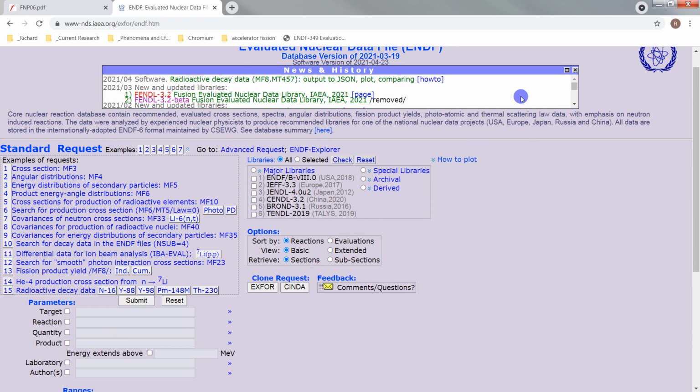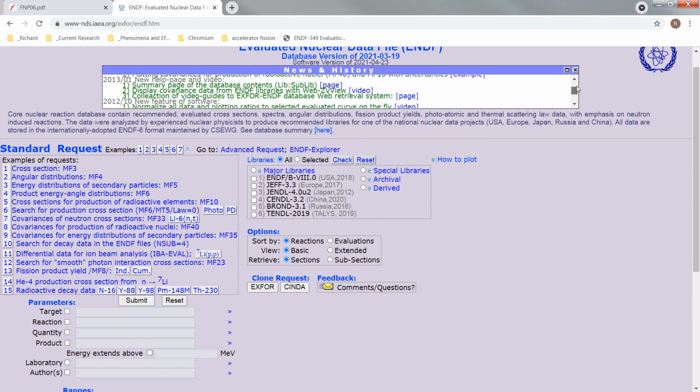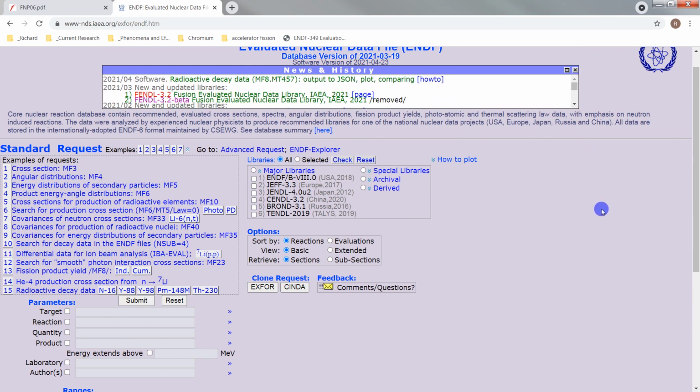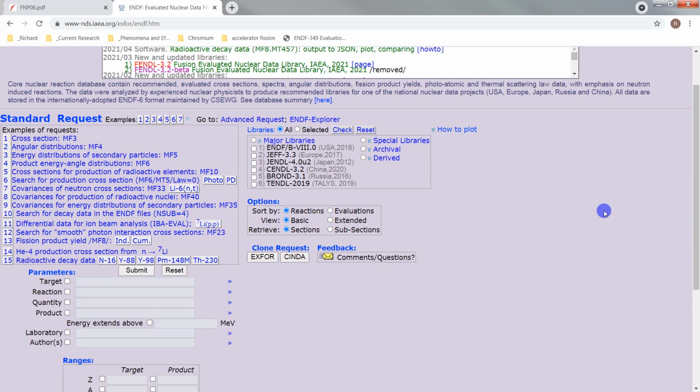These notes in here, news and history. I'm sure there's a better way to do this. I could show you if I have time sometime. But anyway, all right. So I came in here, and there's a cross section, angular distributions. I'm fascinated with angular distributions.